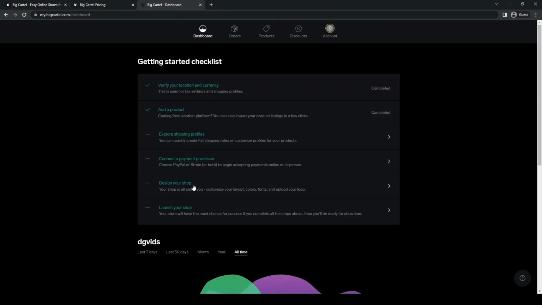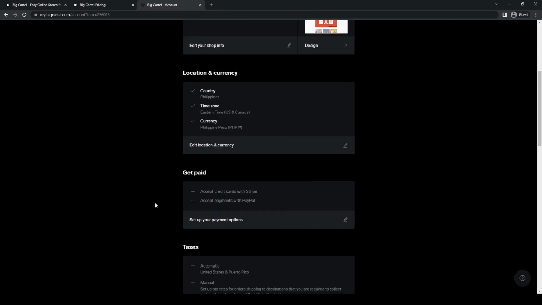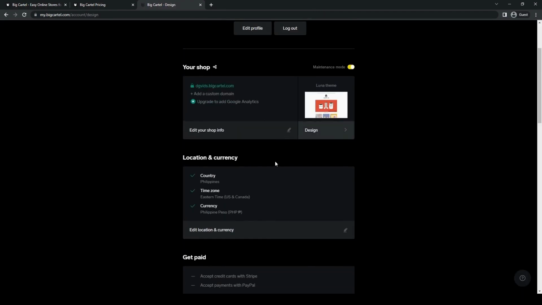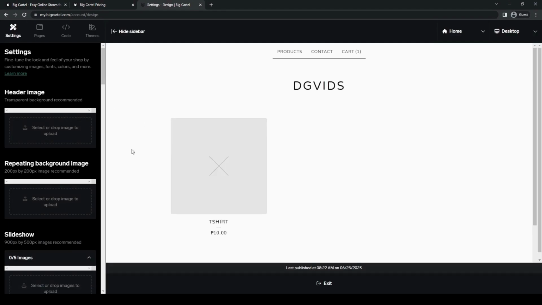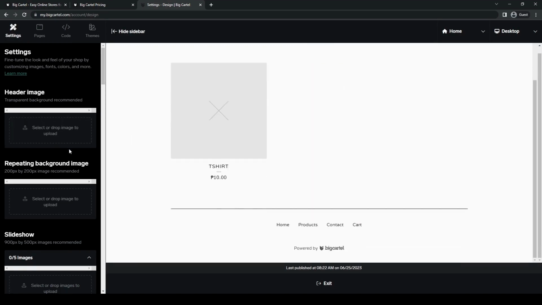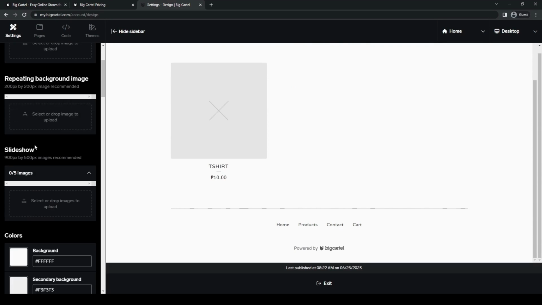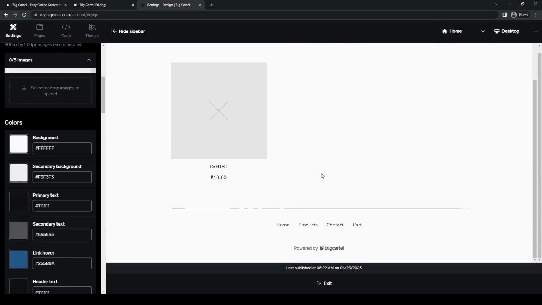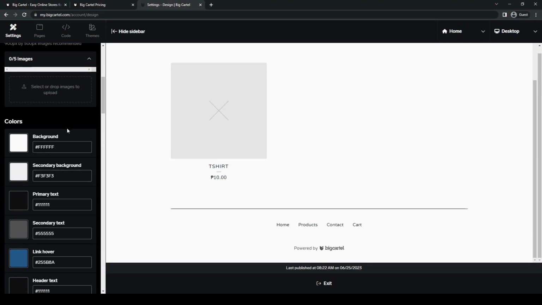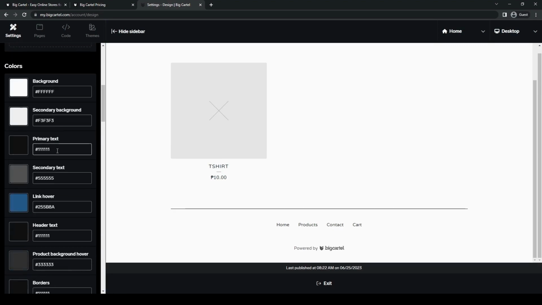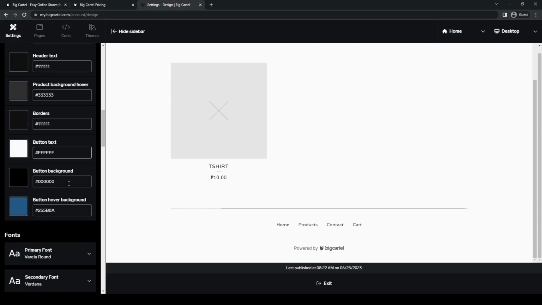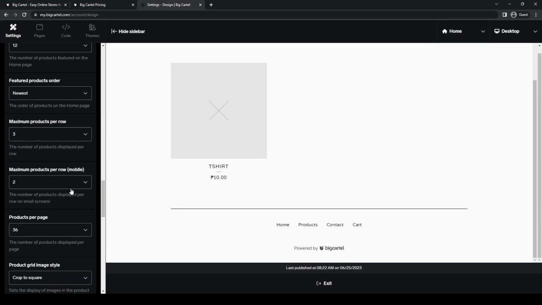You can go through also designing your shop to edit what it looks like. Let's click design. There we go. So we can change all the t-shirts. We can have the contact, cart, change the header image. So it's all blank right now. You can also have a repeating background. You can have a slideshow, so you can just go through all the different shirts. You can change the color, the text, all that stuff. All the customization options are here.